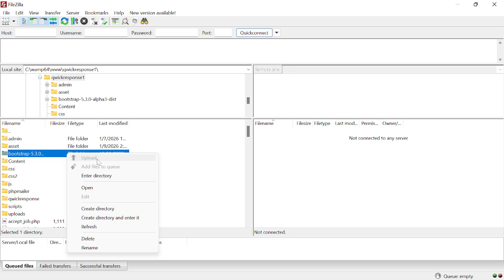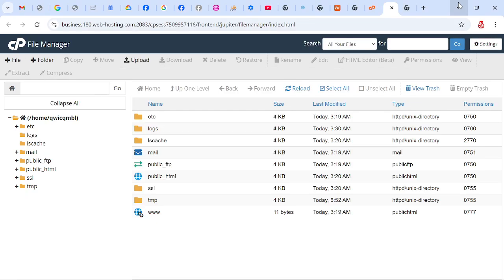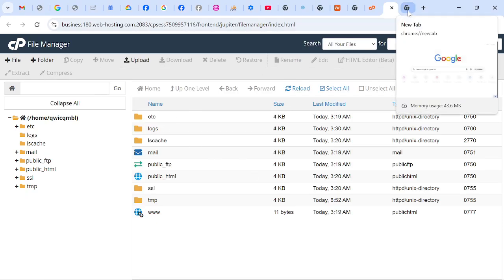Are you following? Fine. But make sure that you pick public underscore HTML. Don't worry, you will understand what I mean by public underscore HTML as I continue. So without wasting time, let me go back to how I can upload my database from my local system.